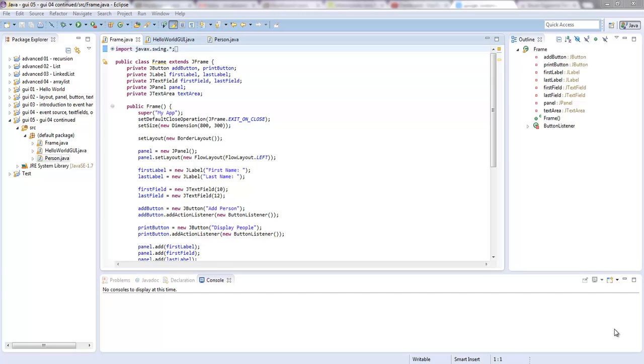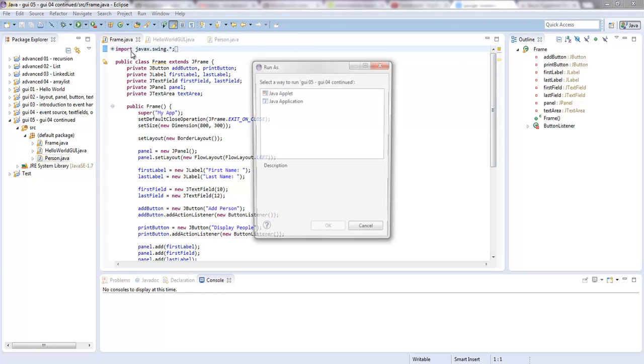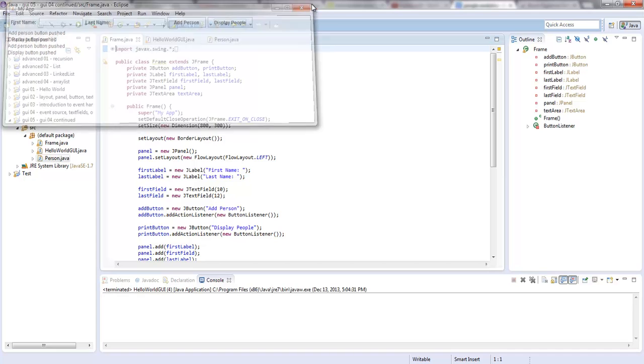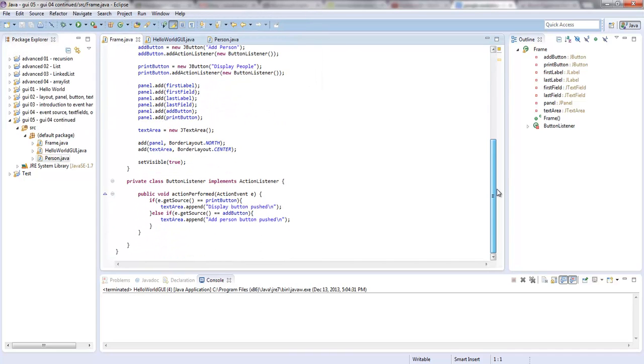In the last tutorial, I showed you how to add text fields to this project. As of right now, this is what it looks like when it has a Java application, and you can type in a first name and a last name, and it has two buttons. All we did was make sure that when we press each button, the event is handled correctly. So if you can see, I press add person and it says add person button pressed, and same for display people. So now let's put this to use and make this button listener class actually do something.